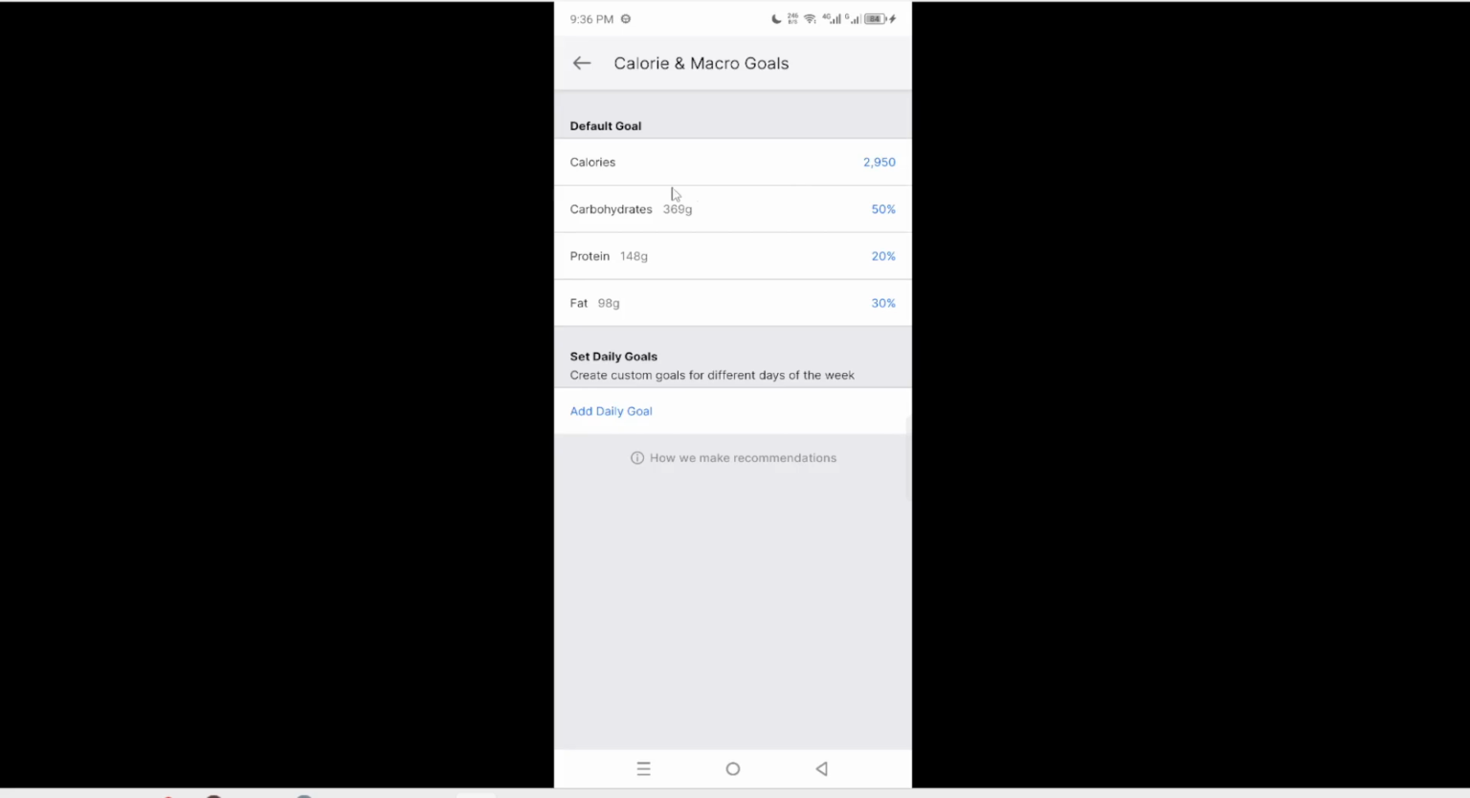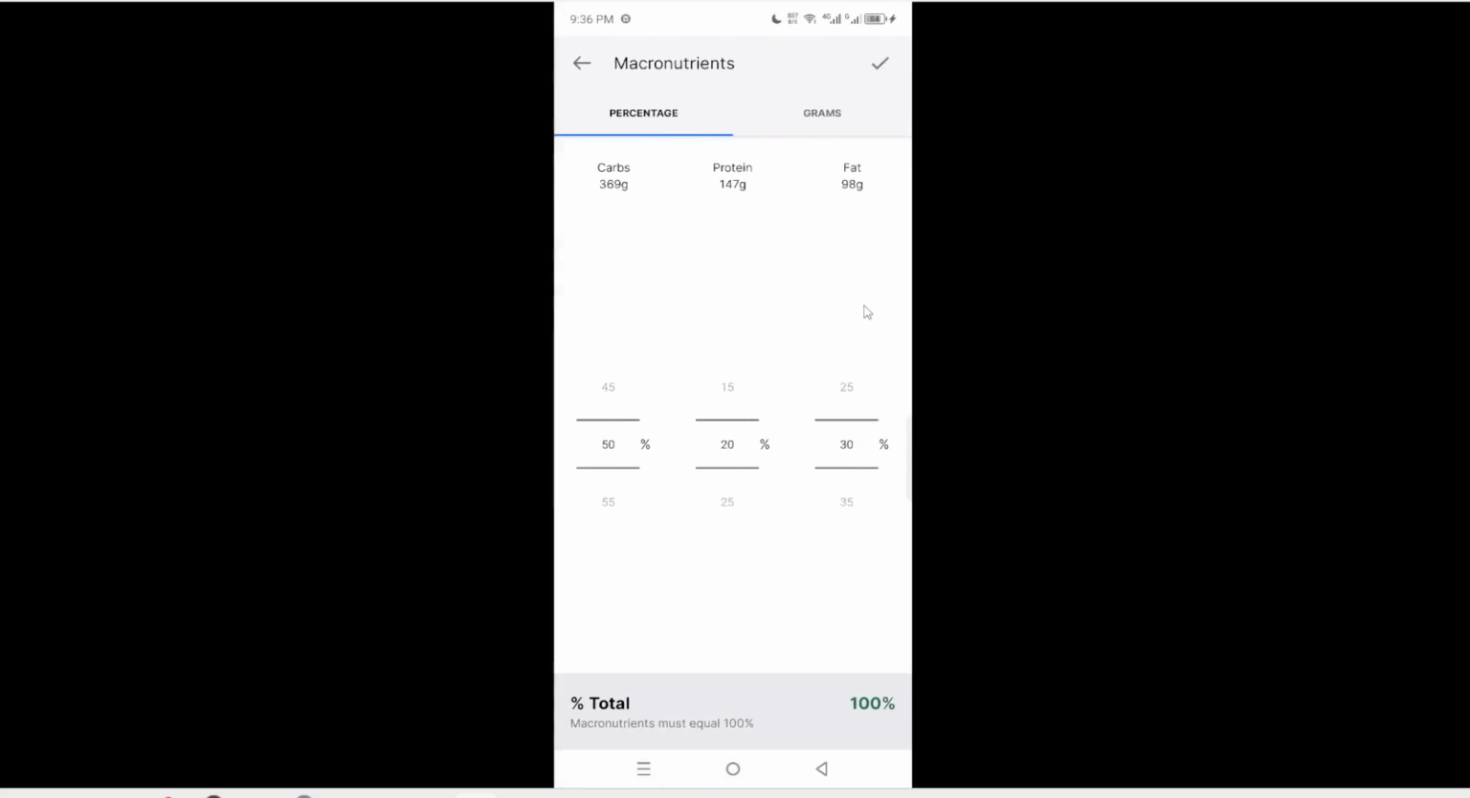After adjusting your calories, it's time to adjust your macros. Tap any of the macronutrient fields, which include carbs, protein, or fat. This allows you to specify how much of each macronutrient you want to consume daily. Each macro plays a different role in your body, so adjusting these according to your dietary needs is essential. This step is vital for ensuring you are getting the right balance of nutrients to support your lifestyle.